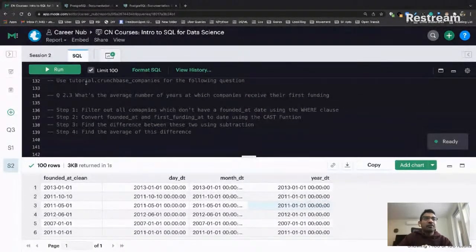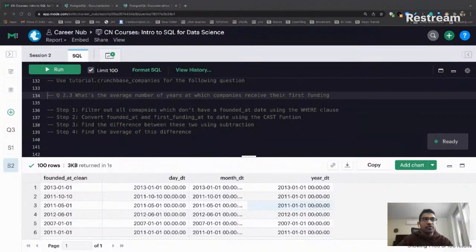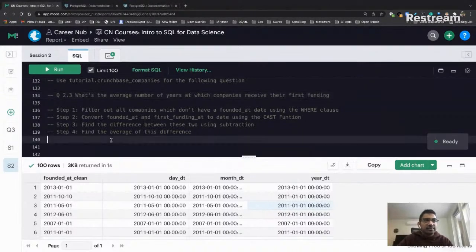Okay. Now, for the following question, let's use the Crunchbase companies. It's a very similar database. It just has a couple of additional columns. What we want to do is answer a pretty complicated question, which is what's the average number of years at which companies receive their first funding? Okay. So let's actually do this.